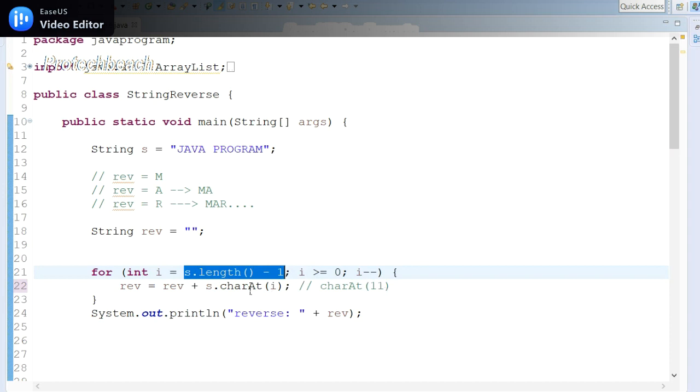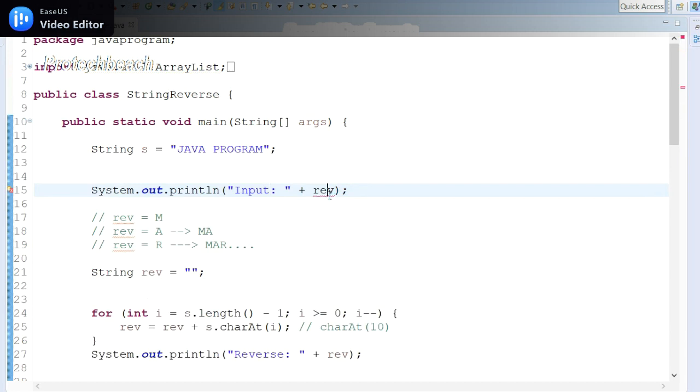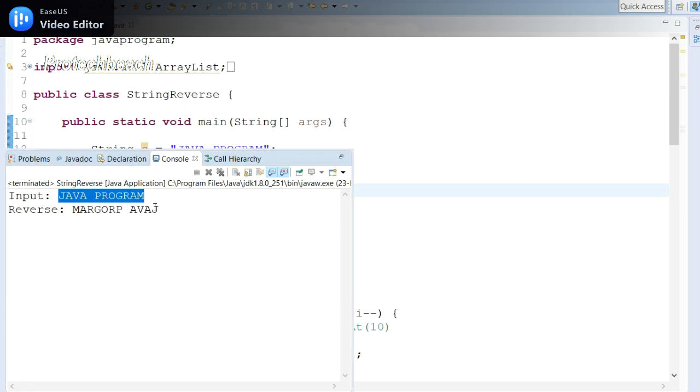So charAt(i), initially it gives the m, right? So it is appended to reverse. First it will take the m only. In the next cycle, as i is decremented, it becomes 10. charAt(10) in the next loop will take the a value. Similarly, it will go till i is greater than or equal to 0. This is how this loop will work, and rev will save the final output, so that I have printed out here. I have taken the input, and the output we got is the reverse of the given string.